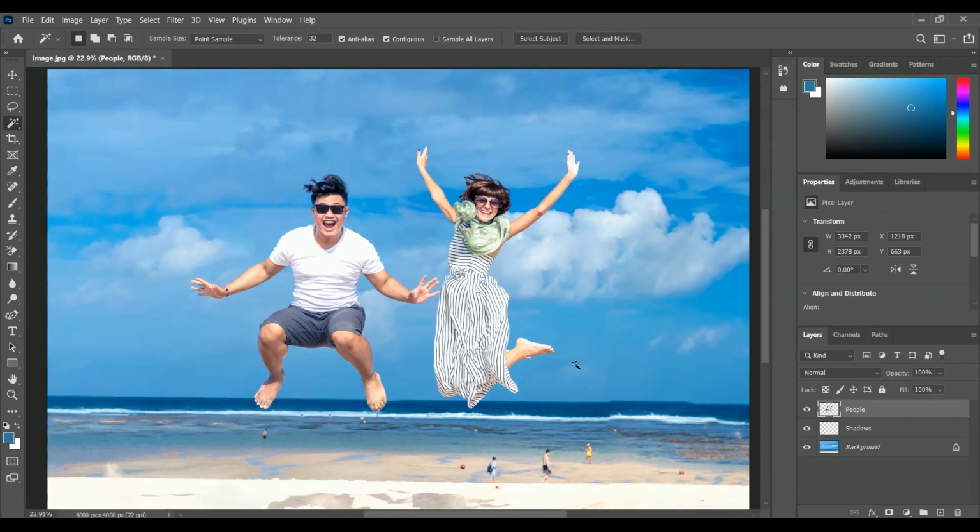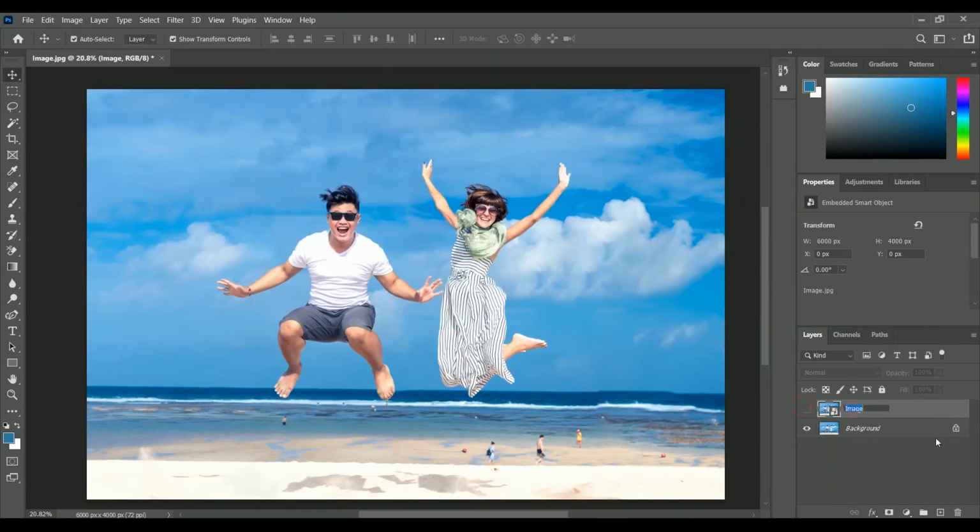When you are satisfied with the result, while holding Ctrl, select all layers, press Ctrl E to merge them. You can see the difference of before and after. This is the before, this is the after.